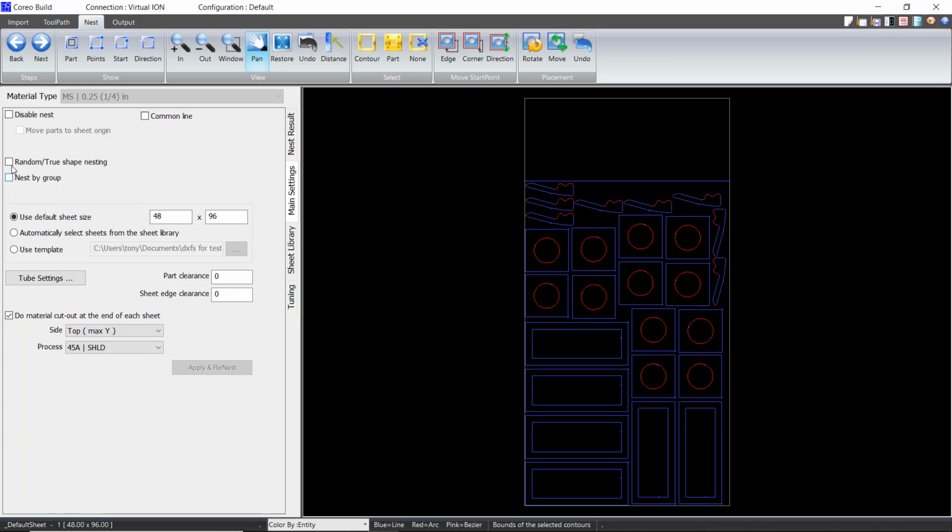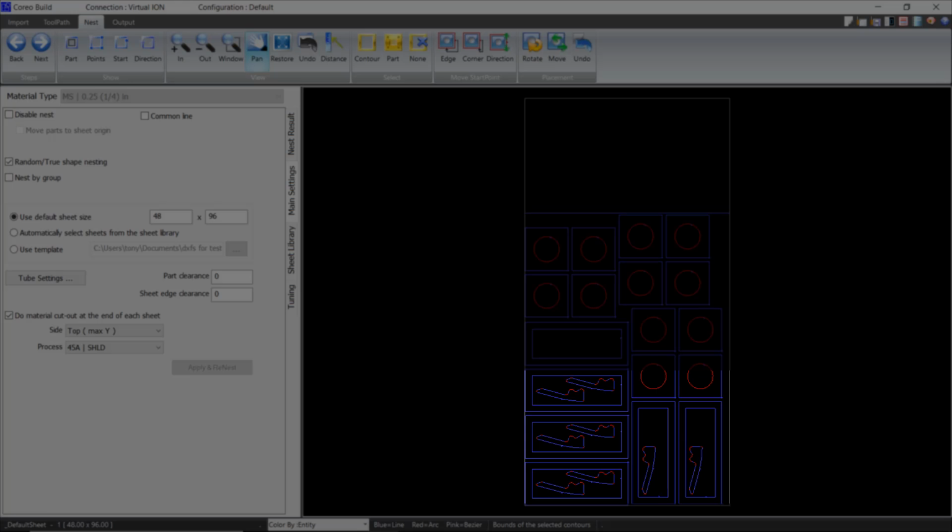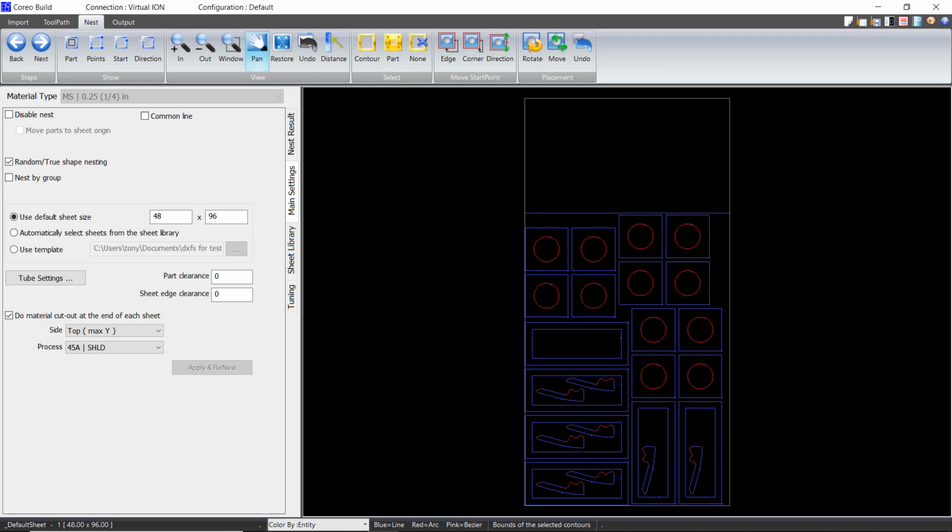To turn on random shape nesting, put a check in the Random True Shape Nesting. This will give a tighter nest, but will take longer. Note that random shape nesting will nest parts inside of other parts, while block shape nesting will not. Random shape nesting is an option.